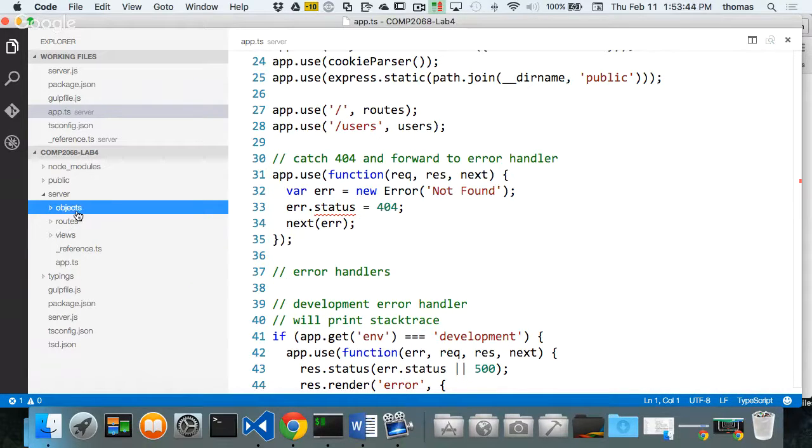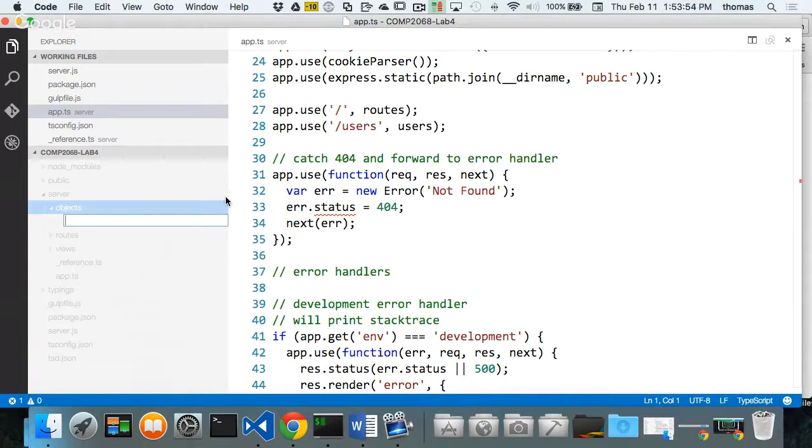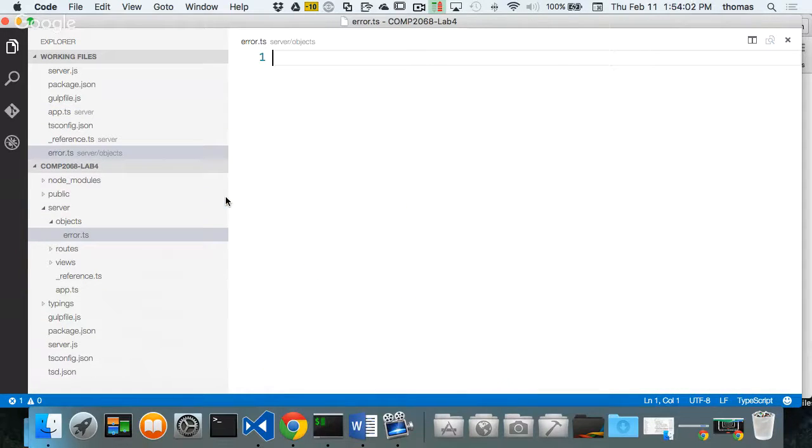You can also call this config. There's many things you can call this thing. If you don't like objects, you can make it your own, right? In my objects folder, I'm going to make a new file that I'm going to call error.ts. My new error class, my custom error class.